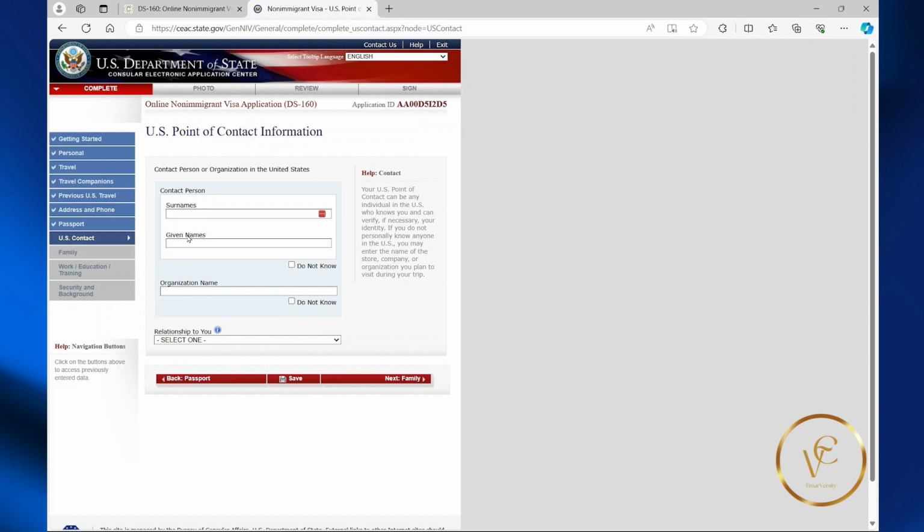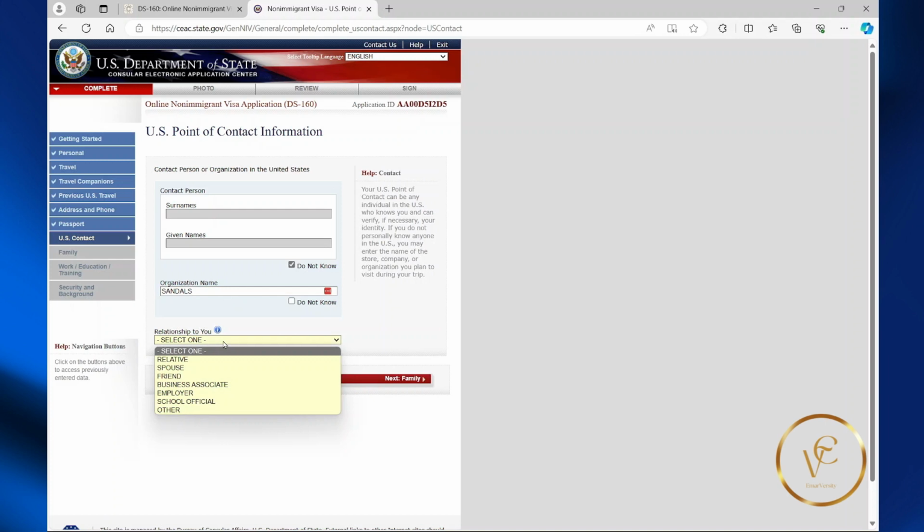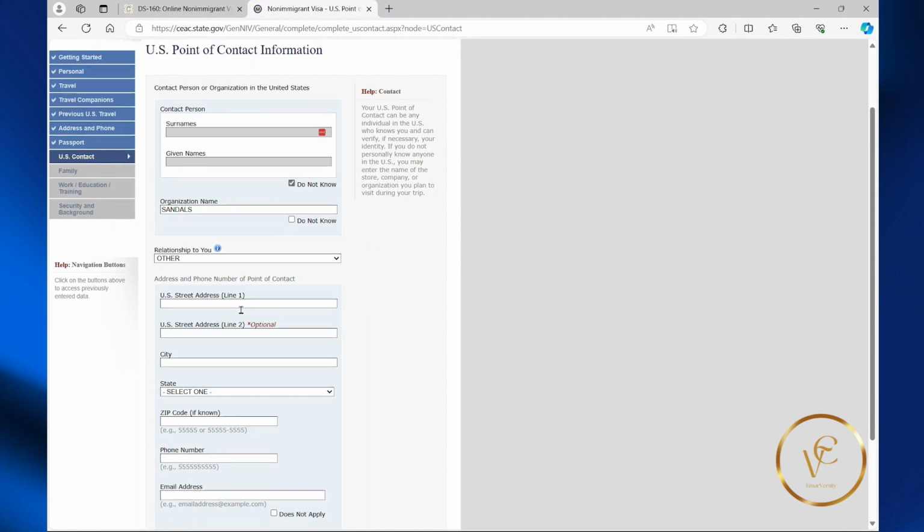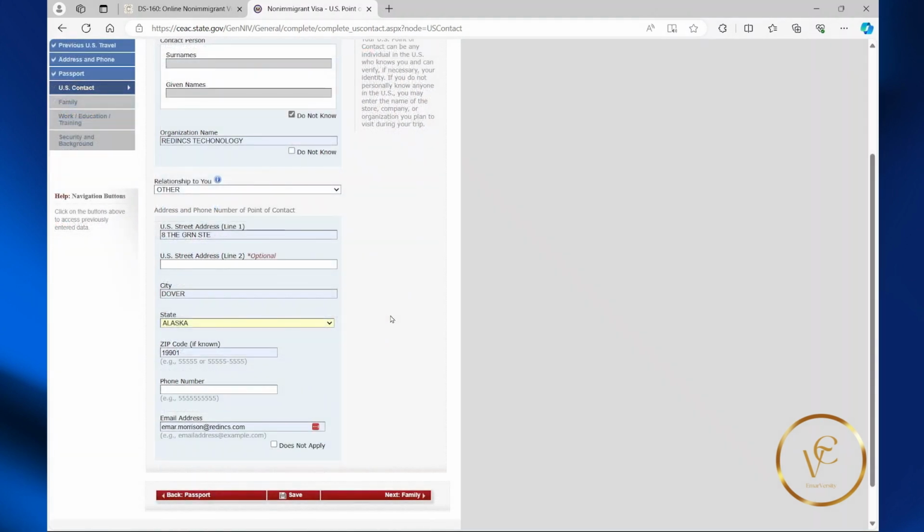On this page, enter your contact person within the United States. So for simplicity, I'm going to say do not know. So if you're going to like a hotel, specify the hotel name. So here I'm just going to say hotel. So here I'm just going to say Sandals. And for relationship to you, I'm going to select other. And then here, you complete the business place information. Once you complete the information, select next to family.